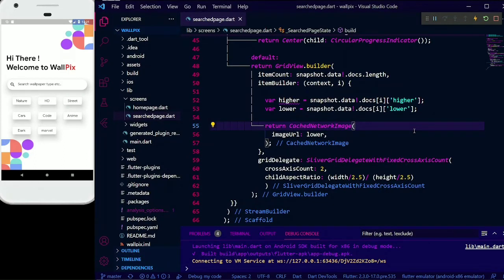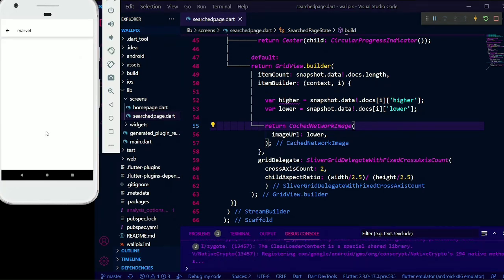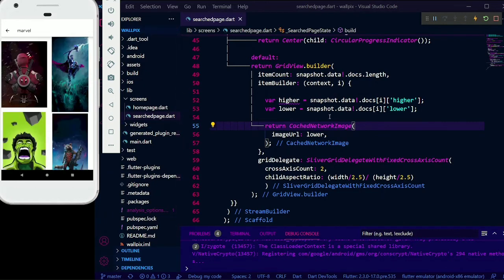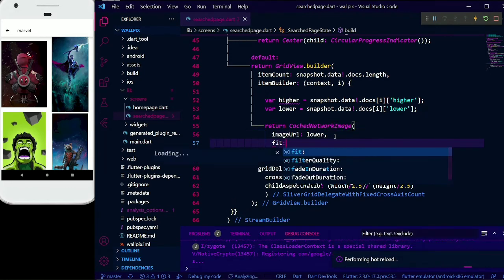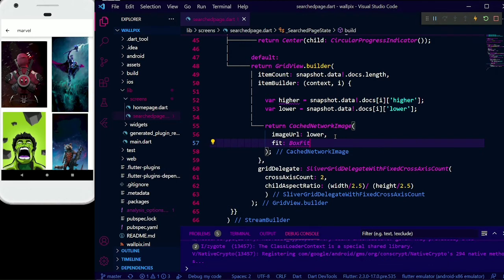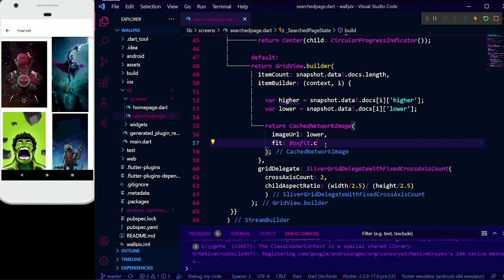Again it didn't work. So I have restarted my emulator as it was not working. So now if I click on the Marvel, we have our wallpapers. Okay, now it is looking weird because it was not aligned properly. So for that we will wrap it with padding. First of all, we will give some fit here. Fit would be BoxFit. It's not giving me suggestion. BoxFit dot cover, and you will see the magic. BoxFit dot cover.